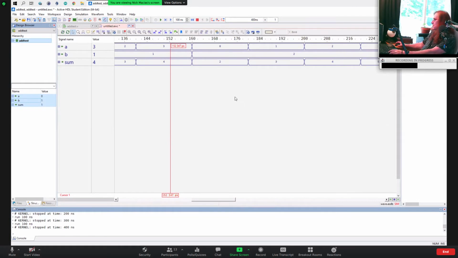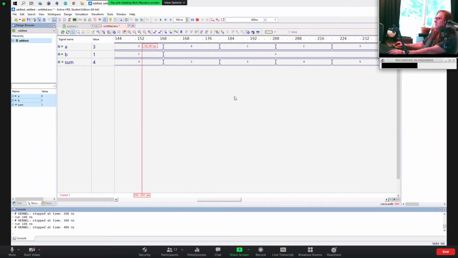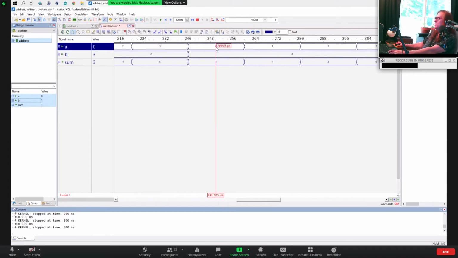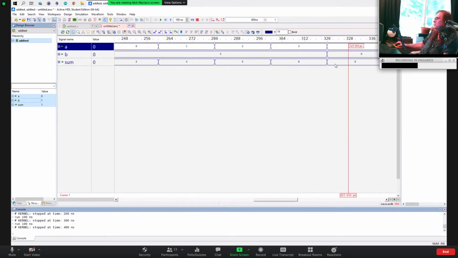I'm shifting and scroll wheeling to slide my view over. Here's 0 plus 2, 1 plus 2, 2 plus 2 is 4, 3 plus 2 is 5. And here's 0 plus 3 is 3, 1 plus 3 is 4, 2 plus 3 is 5, and 3 plus 3 is 6. And then it will wrap back over again. After 320 nanoseconds, we go back to 0 plus 0.